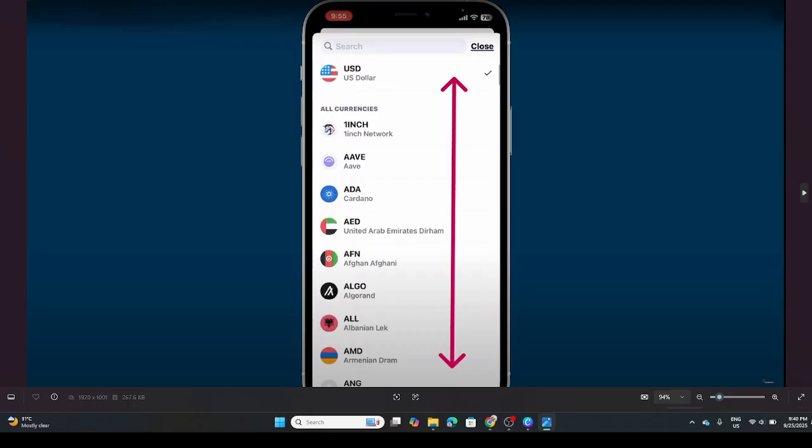Next, we're going to find the currency you'd like to use. At the top of the screen, you'll see a search bar. Go ahead and tap on this bar to activate it. Now type in the currency you're looking for. For example, if you need to see values in euro, just type EUR and a list of available options should appear.